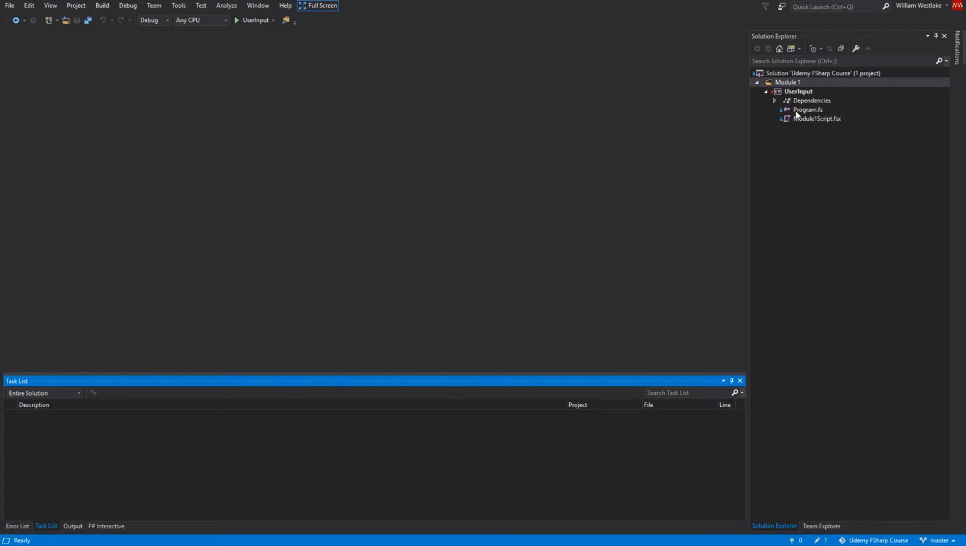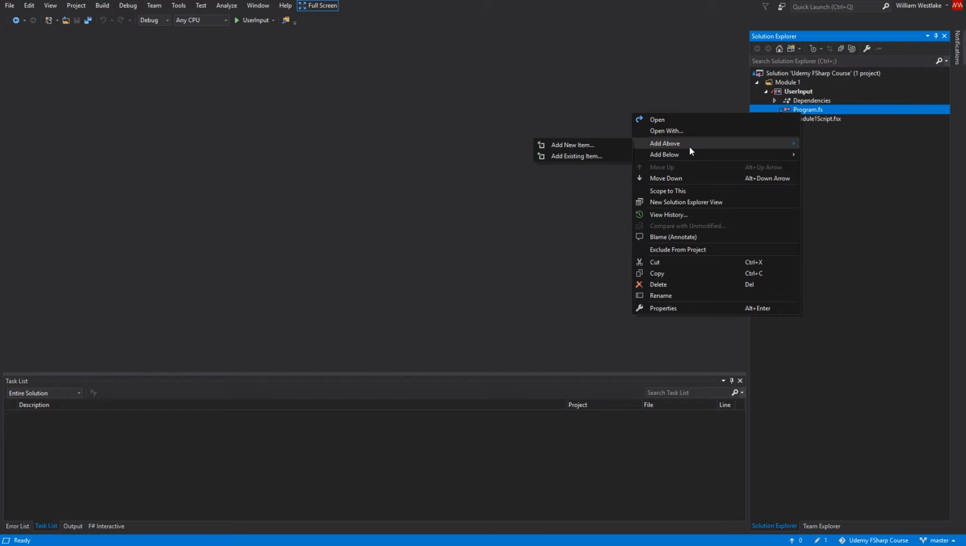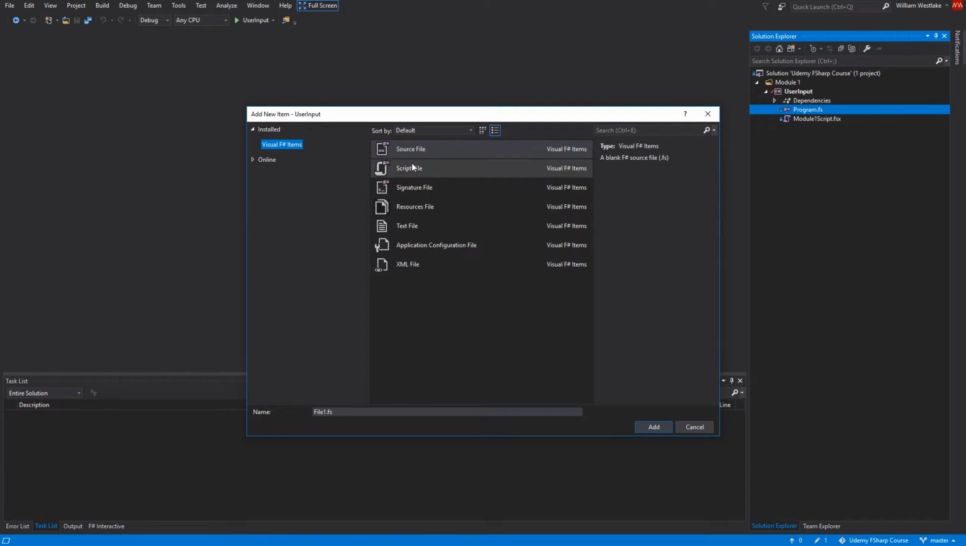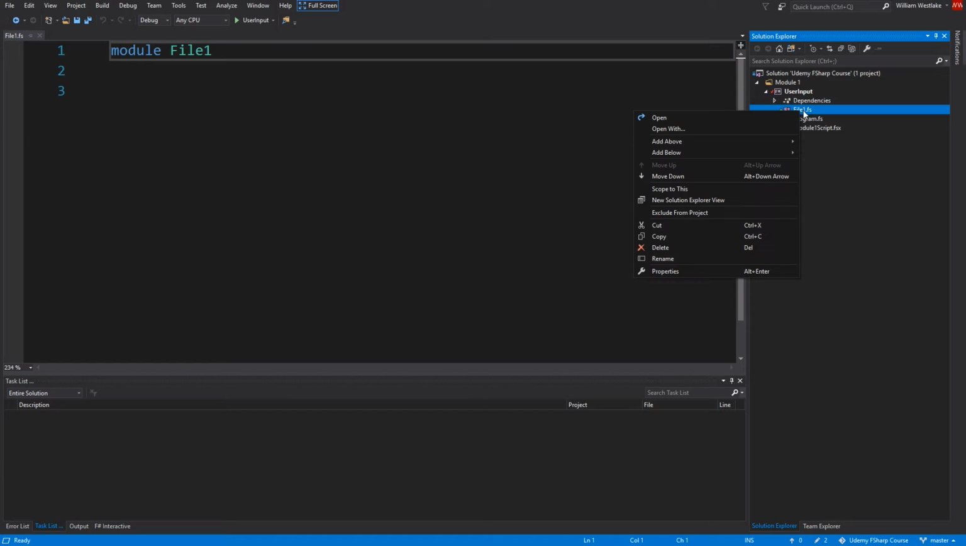So the first thing I want to show you is that here in this Solution Explorer, we can right click and we can add items above or add below. This just makes it easy if we know where it's got to go in the order of things, where we can put the files. So I'm going to add a few new files to this so we can manipulate them. And I'm just going to have source files here, and I'm just going to call them file1.fs and so forth. I'm going to create a few of those.